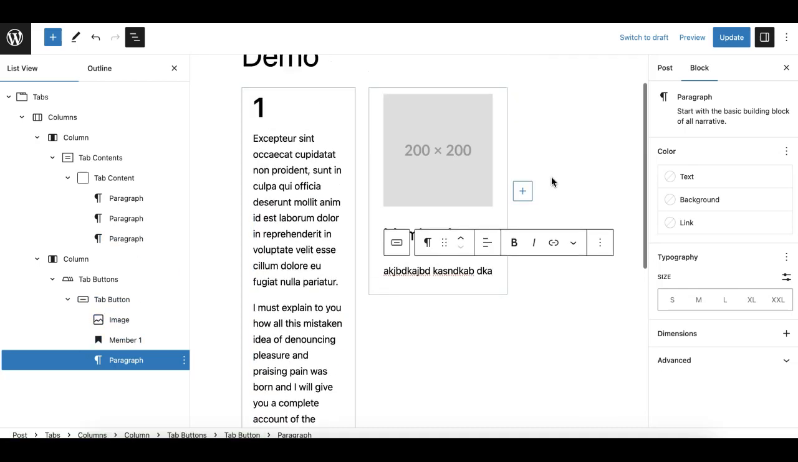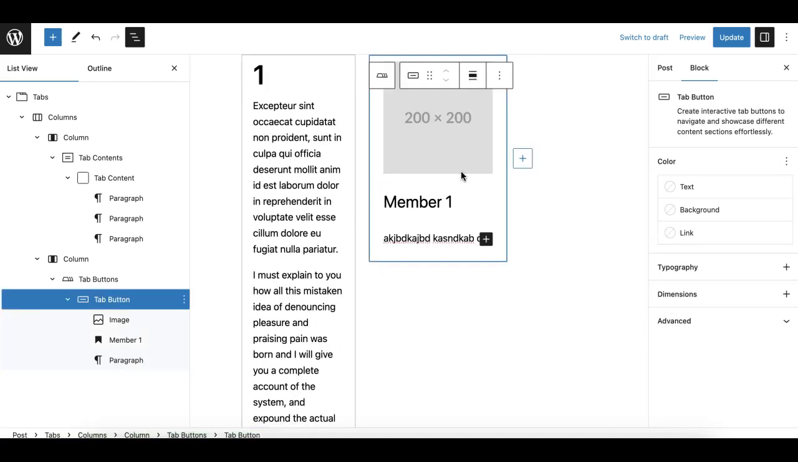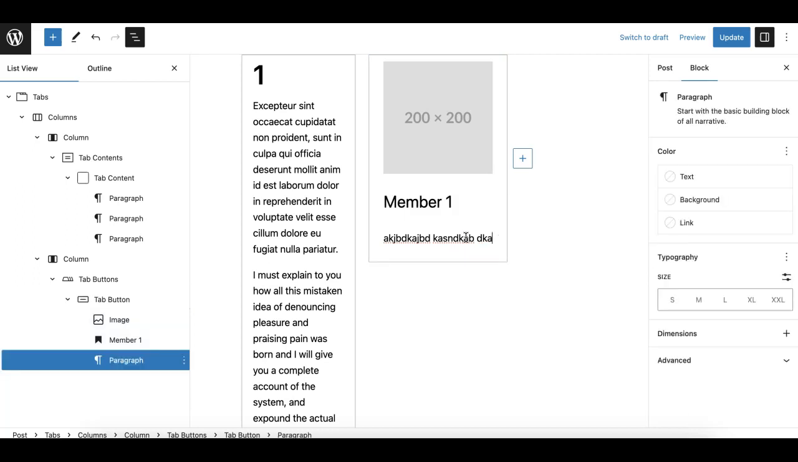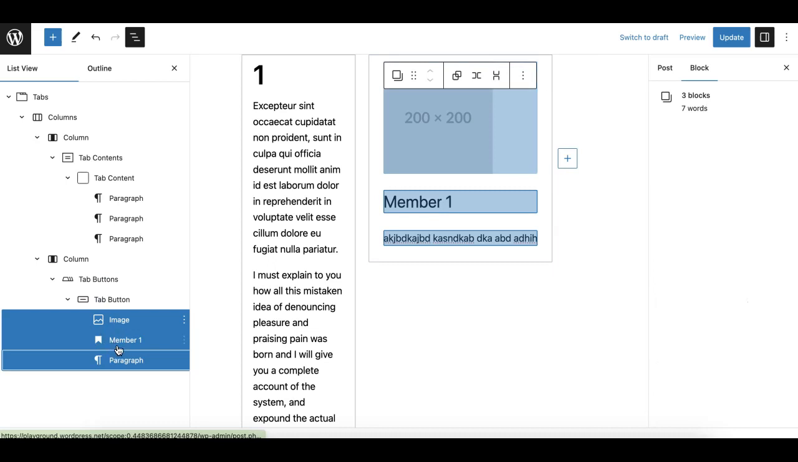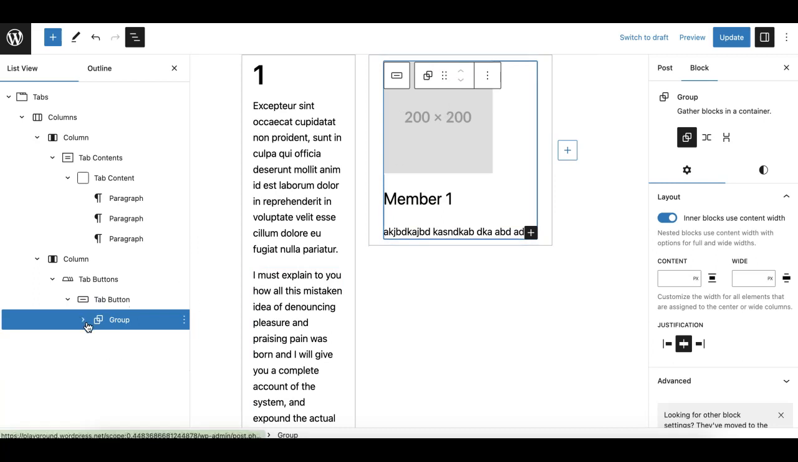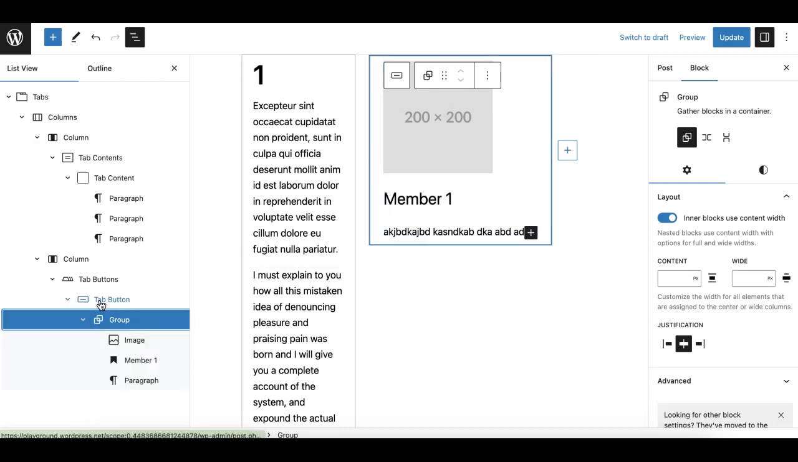So as you can see, we can further go ahead and make other customizations, but for this tutorial I'm fine with this look. And one thing I would do is, because we don't have a dimension max width for the button block yet, I need to make sure this does not go beyond 200 width if you have more content, right? So for that, I will group this content into a group block by selecting them and clicking on the group icon. And so we have a group block inside our tabs button block.